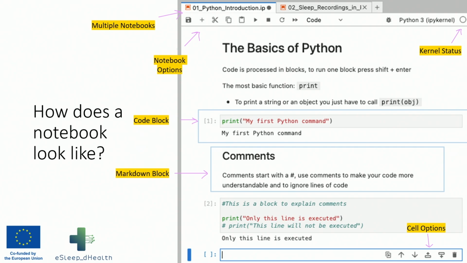Below that, you can see something written. So we see comments. Comments start with a hashtag and so on. This is text that is written within your notebook. And this text is called a Markdown block. So similar to a code block, you can also create a Markdown block and write stuff into your notebook, which can help you to organize the notebook. Underneath we see another code block, and under that we can see cell options. So here we can copy a code cell, move it, or add more code cells.